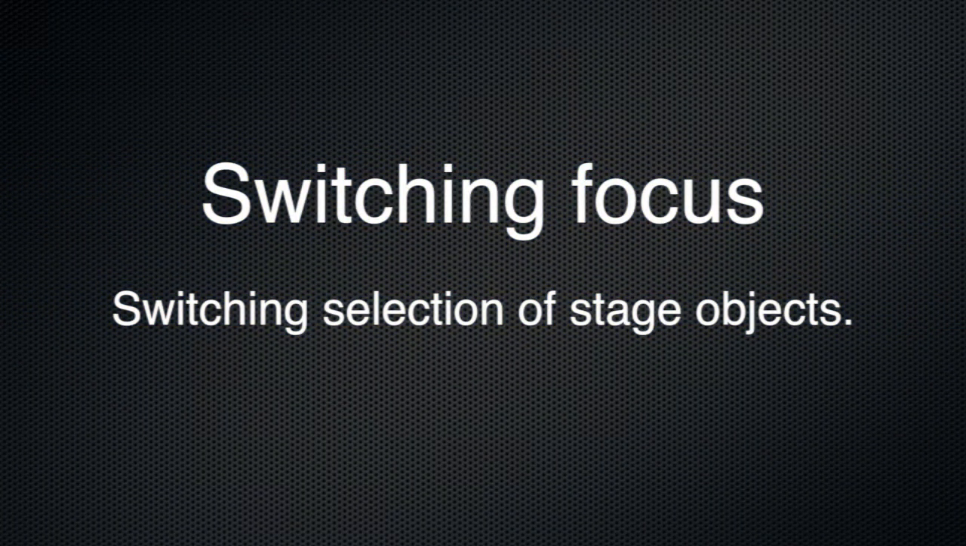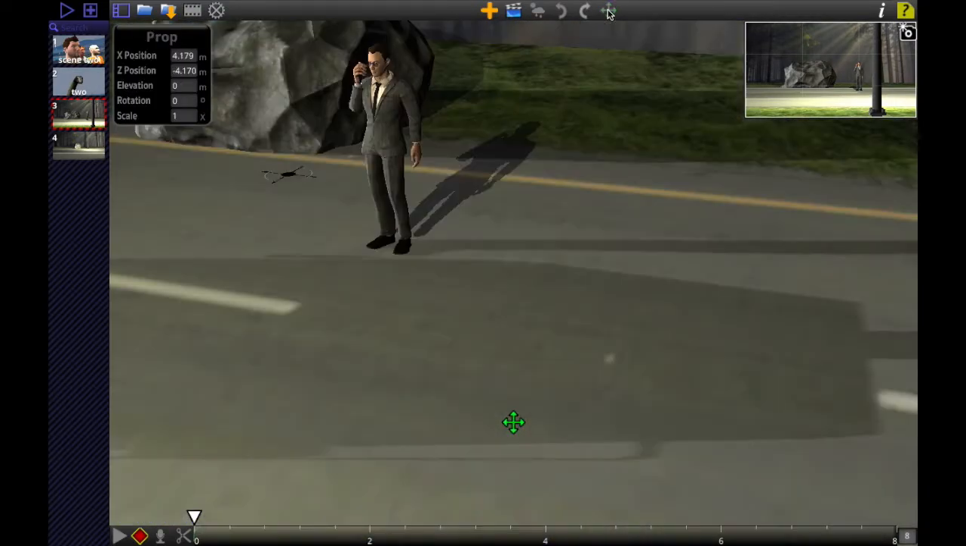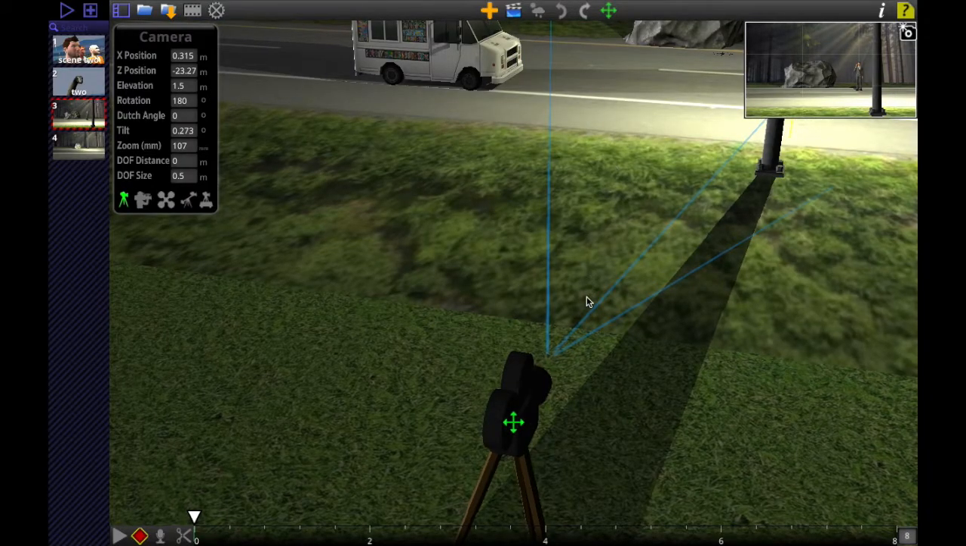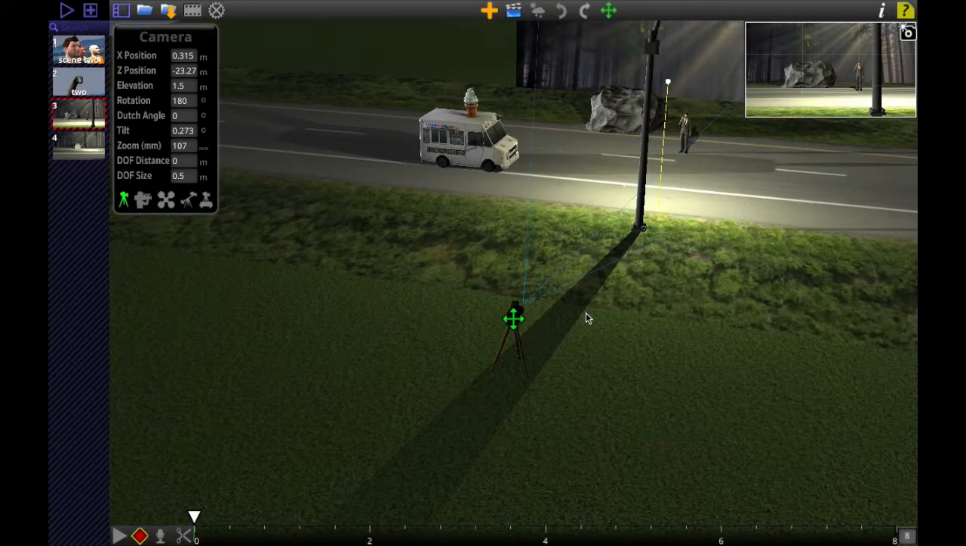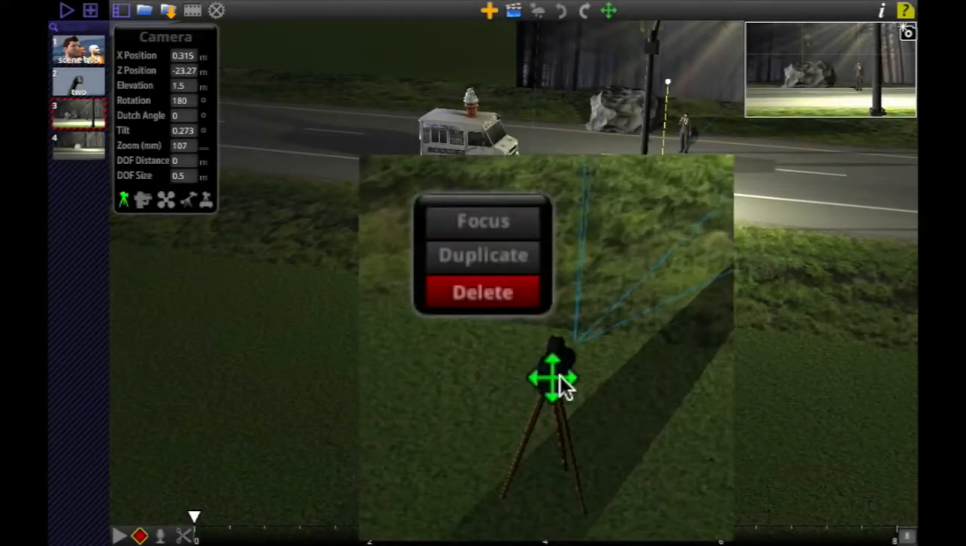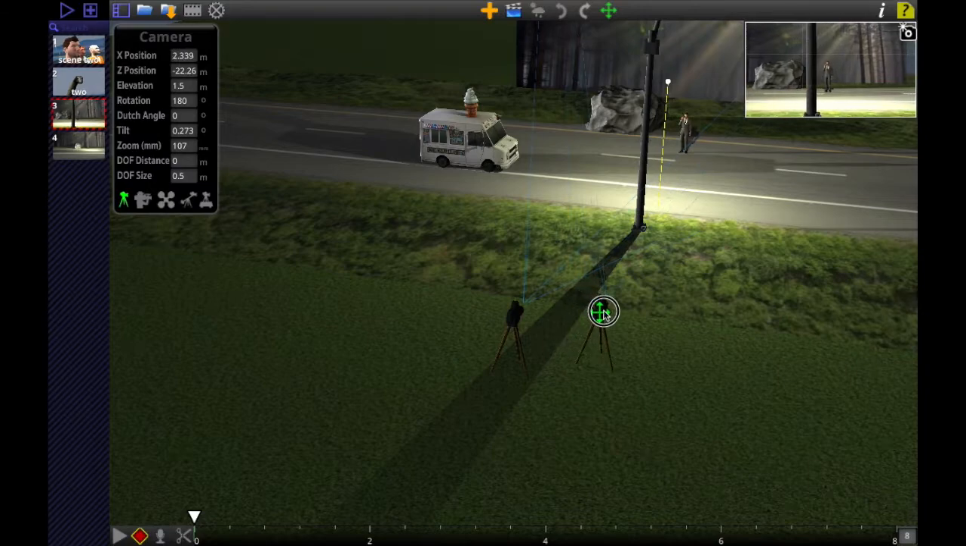Switching focus of stage objects. In the top menu, you will see a green icon. Every time you click on it, it will switch focus and selection to a different stage object. This is useful in crowded scenes. Switching between multiple cameras in one scene. Let's first duplicate our camera. Now let's change its avatar to a drone and reposition it.